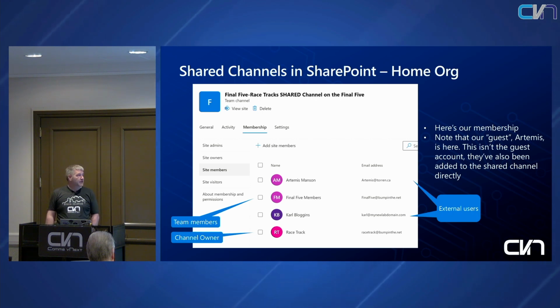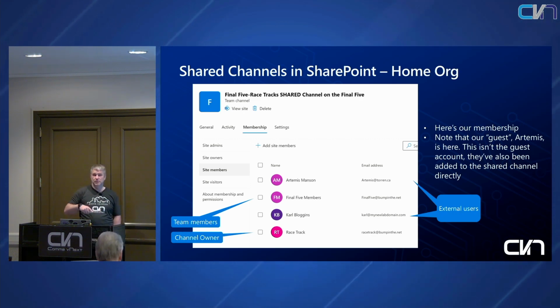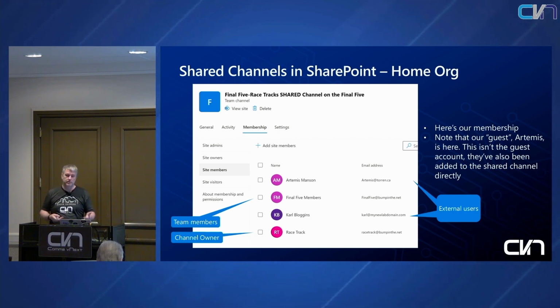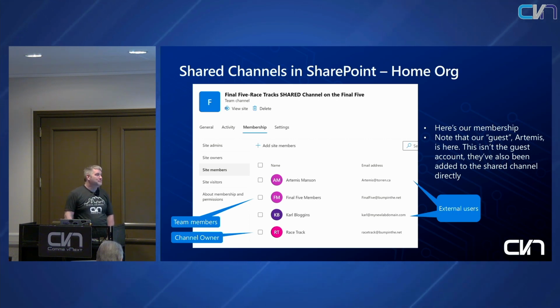So if we have a look now at our membership tab. I did something interesting here. I set Artemis, who is our guest in that team, up as well with access to a shared channel. So can someone be a guest and have access via shared channels as well? Yes, but no, and we'll get there.